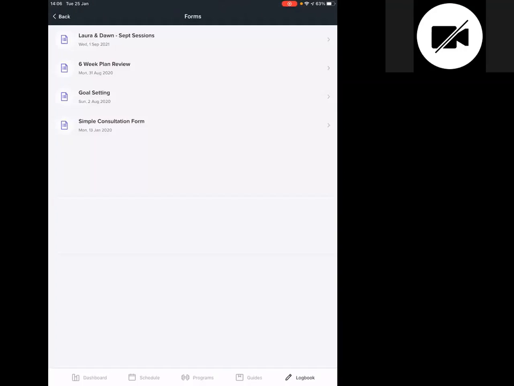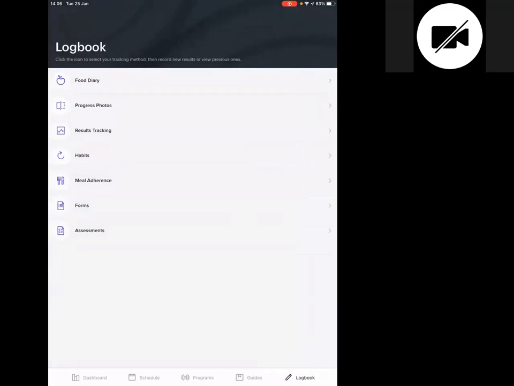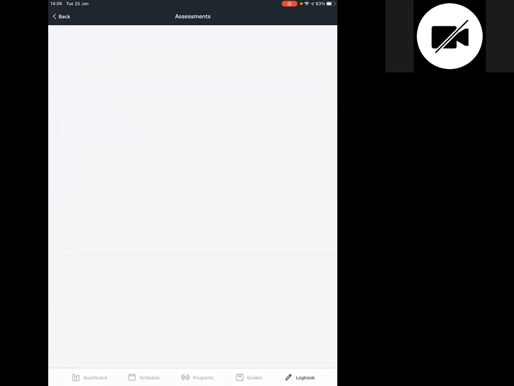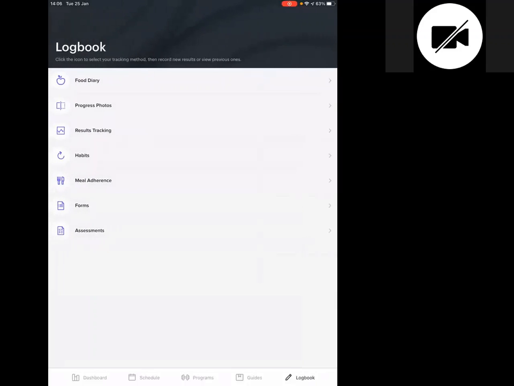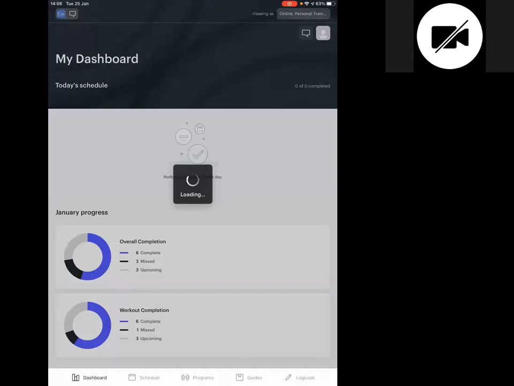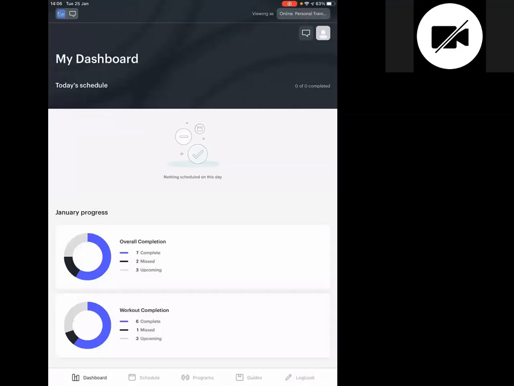Forms are in here, so any forms, whether it's your review, goal setting, your consultation forms, any forms are in there, and same for assessments. If there's any assessments, that's where they will be. So that should give you an overview of how the app works.